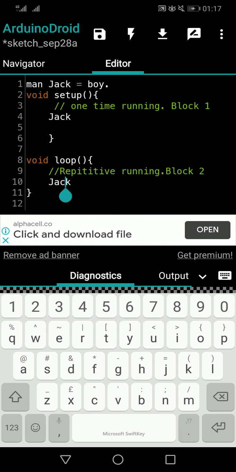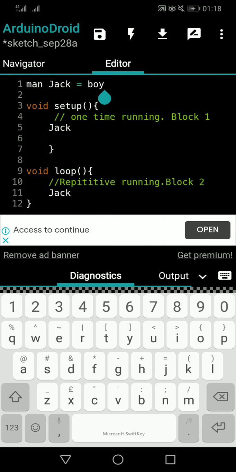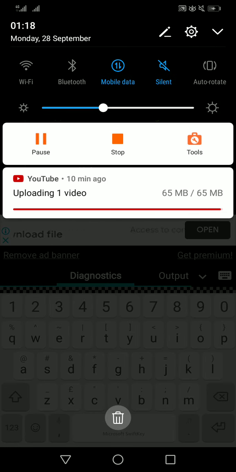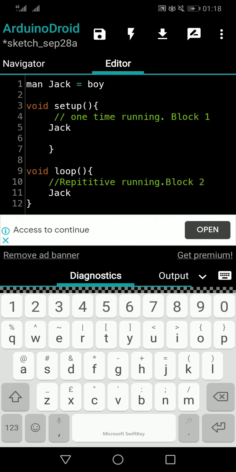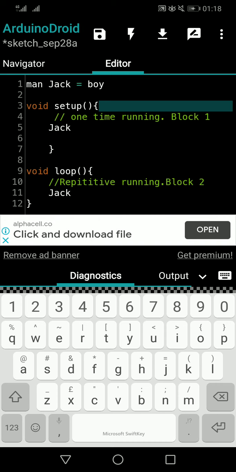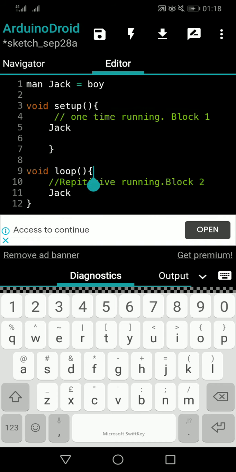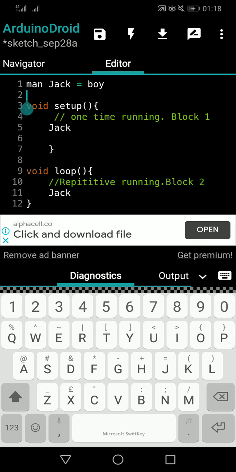You can think of this void setup as one house, and this void loop as one house. You have been declared as a man, your name is Jack, and you're a boy, on top of void setup and void loop. That means you have been introduced commonly to both, so either void setup or void loop can access you, because you have been introduced to people in front of everyone. From this house they can call you Jack, and from this house also they can call you Jack. This is not running. Please remember this part: whatever you write as man, Jack, boy, is not going to be running anywhere.